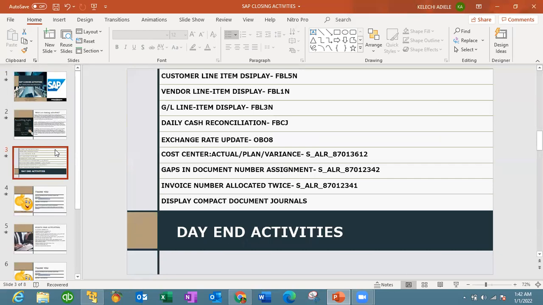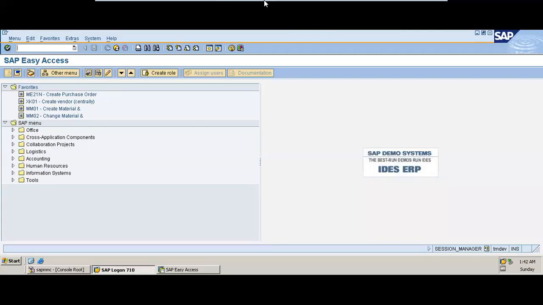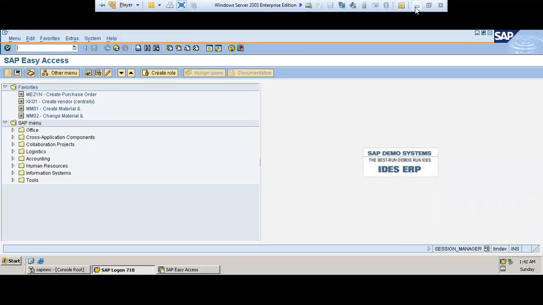We're going to see the day end activities and how we can actually go about these activities. So we're going to go to our SAP right now. We'll be going between the two screens.